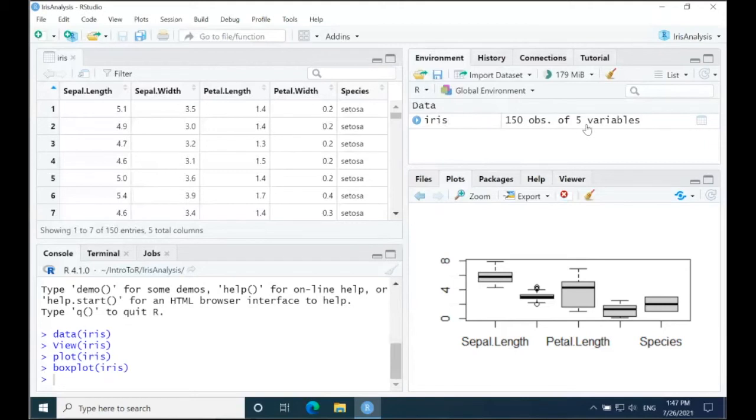It says we have 5 variables. This would be our 4 features and the species, also known as the columns of the data. And we have 150 observations. This is actually going to be the rows in our data set. You'll see similar information here at the bottom of the data viewer.